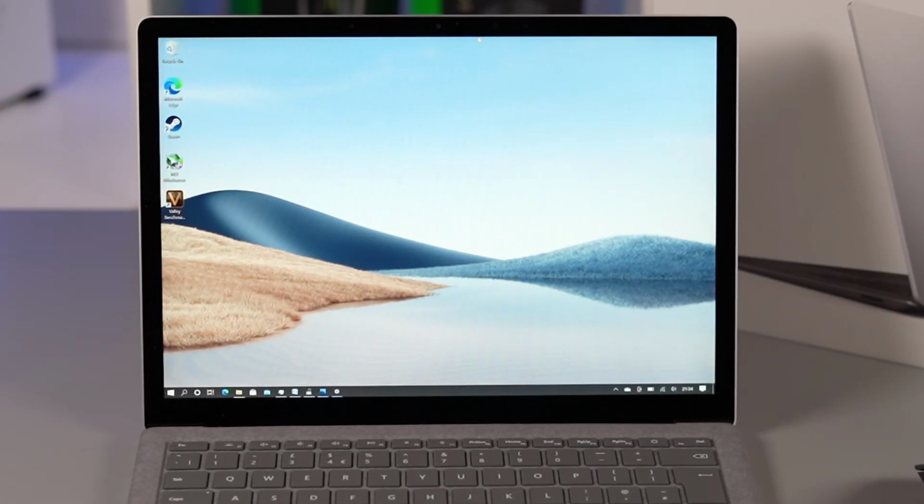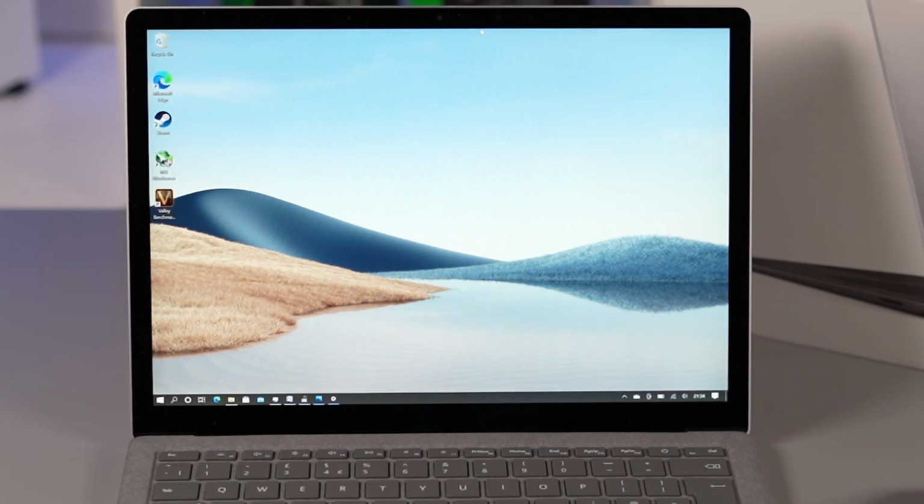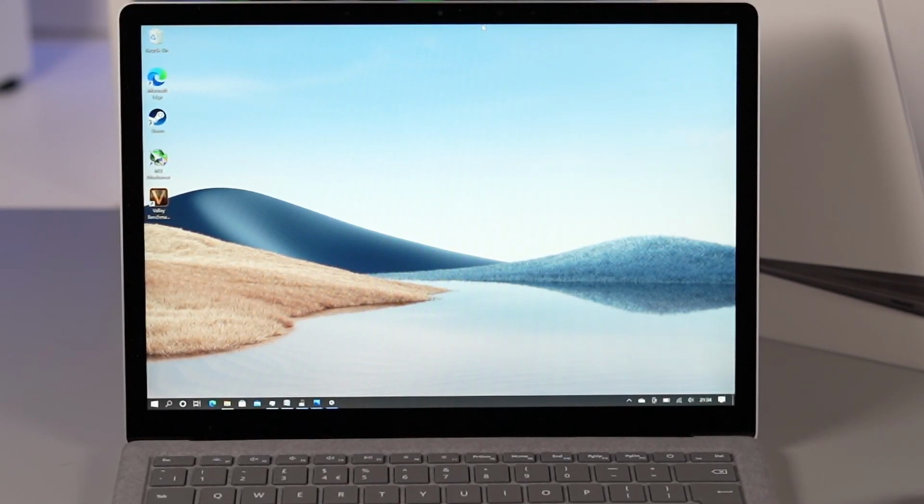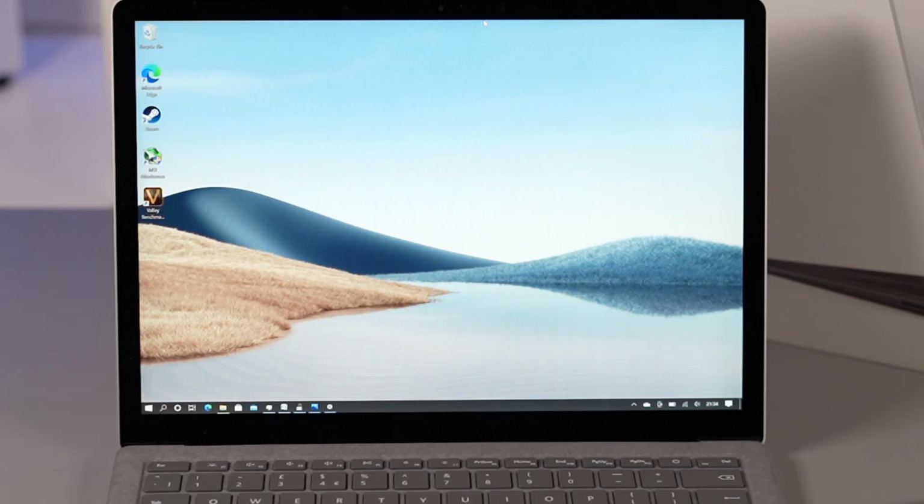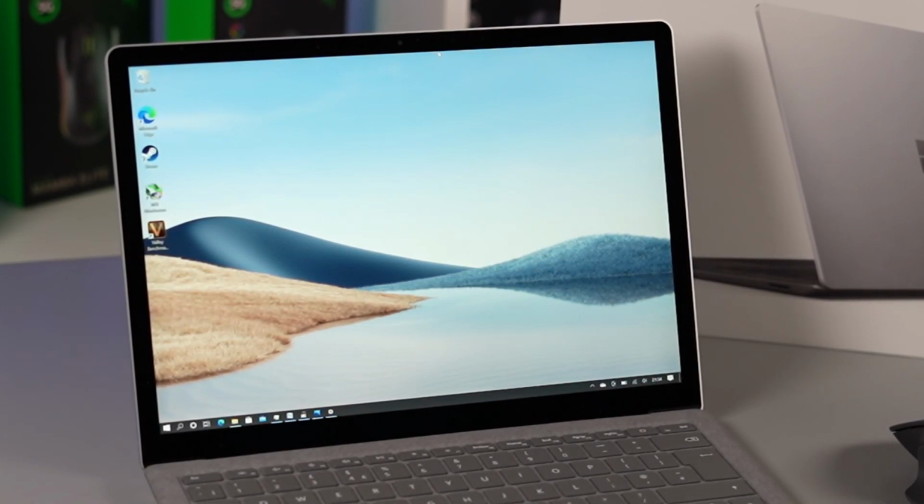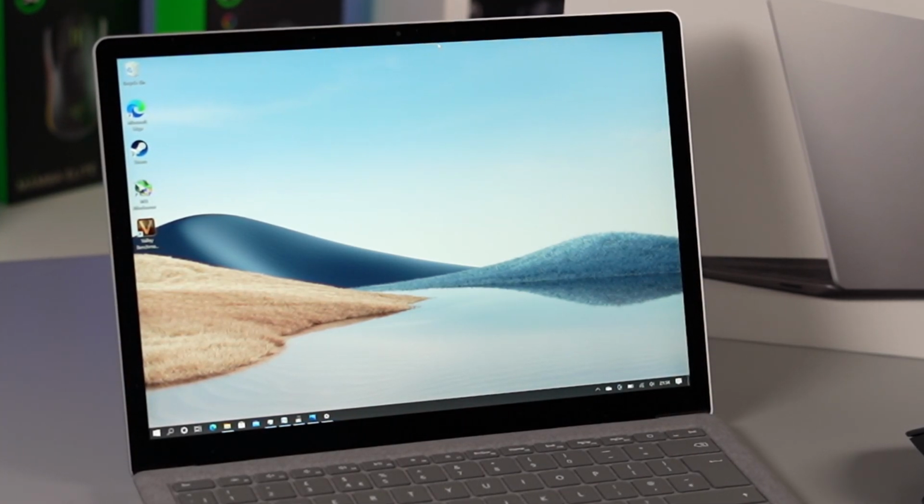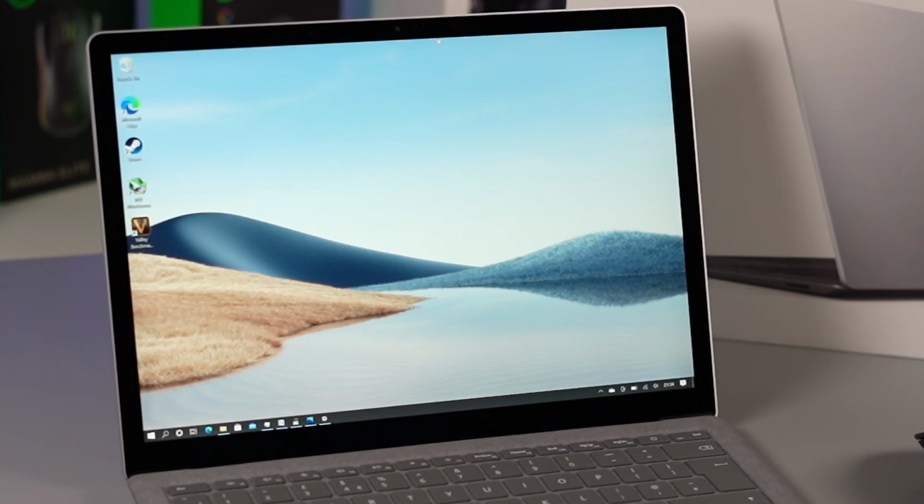Now moving on to the screen, we've got the same 3x2 aspect ratio glossy PixelSense display. The resolution is 2256 by 1504. It's a bit of an odd resolution. Now the screen is color accurate with great contrast, but you do notice when you put it up against a Surface Pro or a Surface Book, the gamut is not quite as wide. But for most users, you'll never notice unless you are placing it up against another laptop.